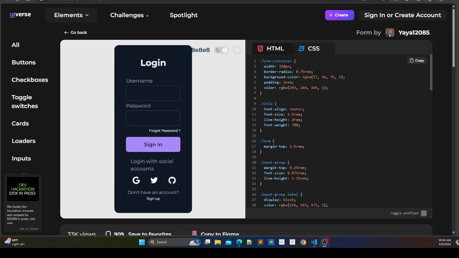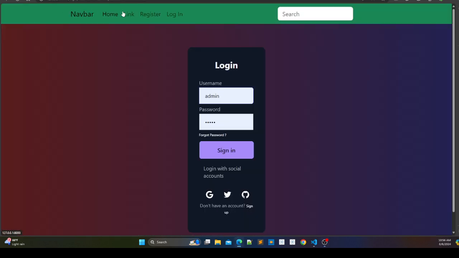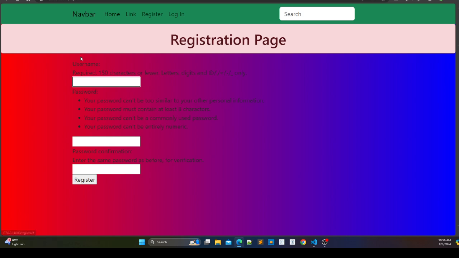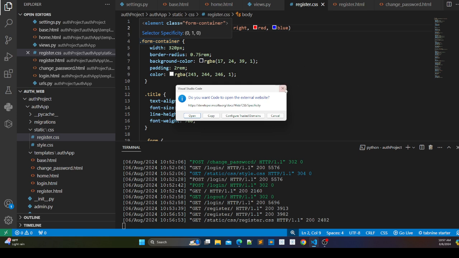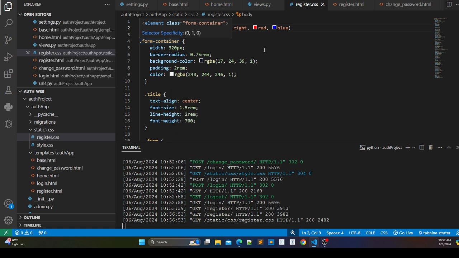Okay, let me go over here, let me go to the register. So it is showing me that background color. Okay, so it is successfully connected to this CSS file. I have also made that main.